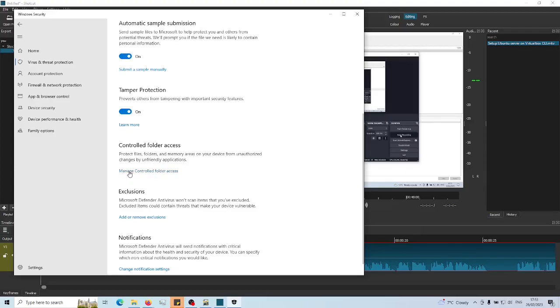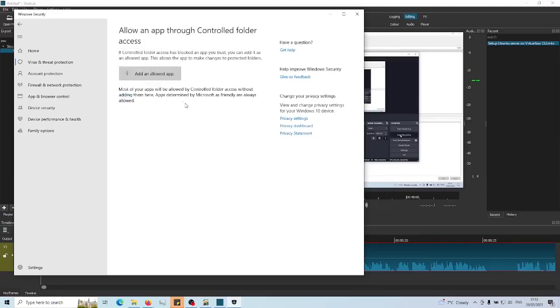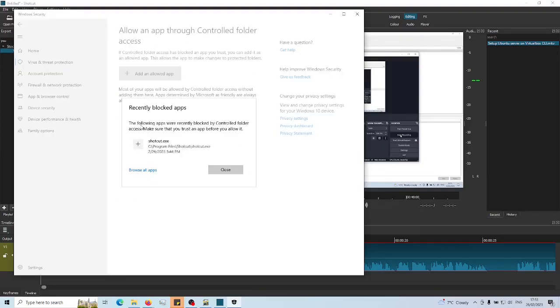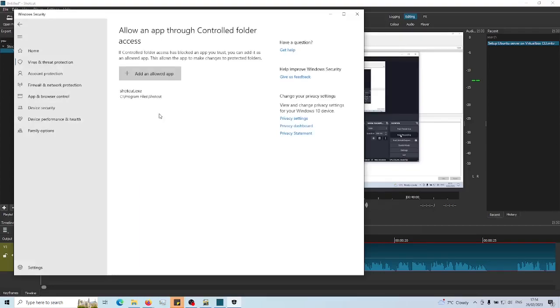So click Manage Controlled Folder Access, and we want to allow an app through Controlled Folder Access. And we should have the ability to select Shotcut. There we go. So recently blocked apps was Shotcut. The following apps were recently blocked by Controlled Folder Access. Make sure you trust an app before you allow it. We do, and we want to allow it. So click on the plus and then click Close.